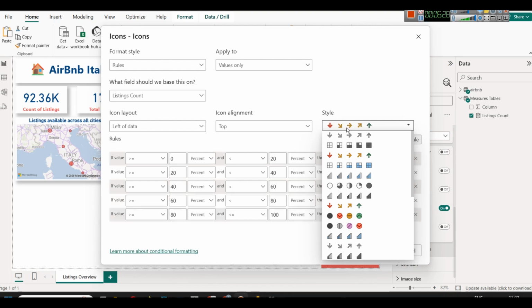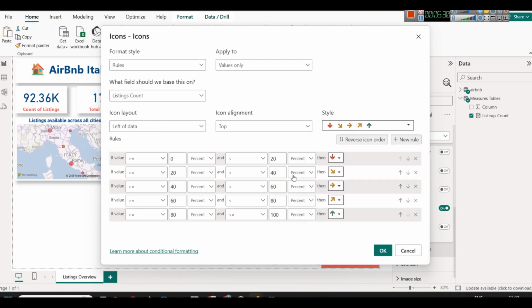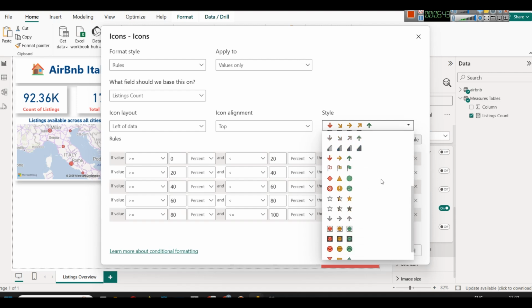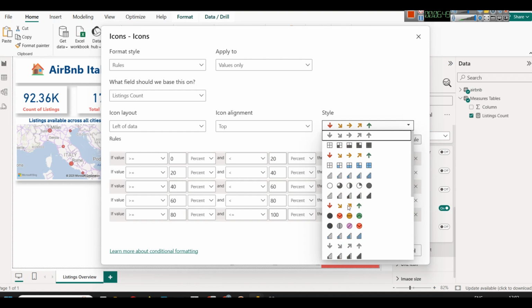For example, if I select this set, it has 4 values: 0 to 20%, 20 to 40, 40 to 60, and so on. So you can see, based on the number of values, you can select. This one has 5, these have 4, and these have 3. So whatever is your preferred answer, you can select accordingly. So we are just going with this for now.